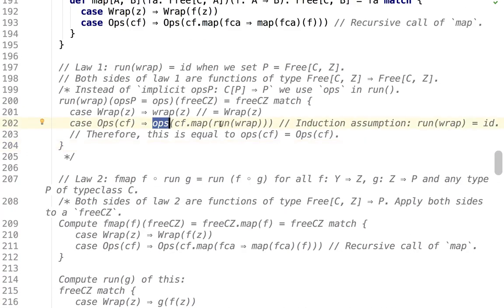So ops requires us to execute a recursive call to the run. And so we can use the induction assumption that run of wrap is identity. And that assumption can be applied to recursive calls of the function that we're proving the law for. So therefore, this is identity. So that's a map on identity. So that's just ops of CF, which is equal to that. So that is, again, identity.